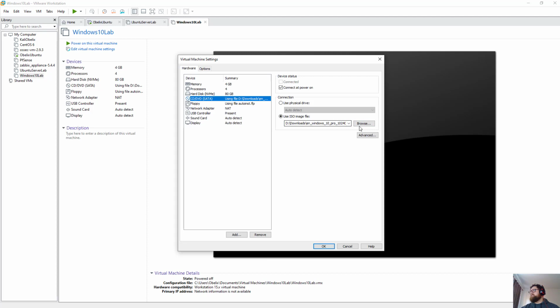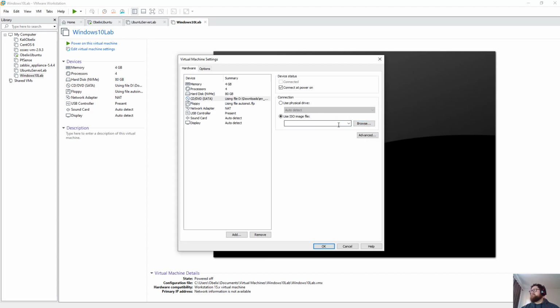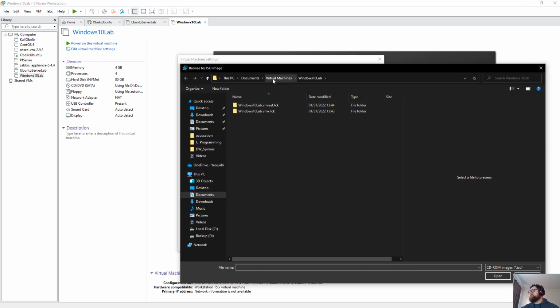So let's just remove this. Oh, I don't want to use this. Oh, I'm messing up right now.